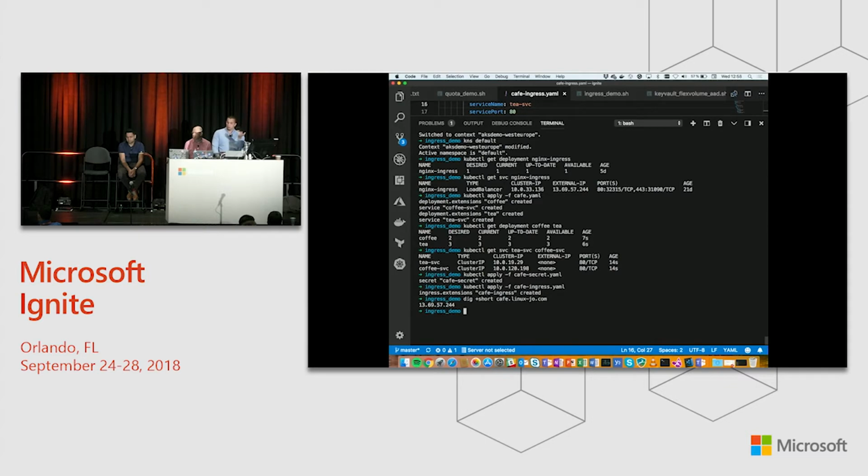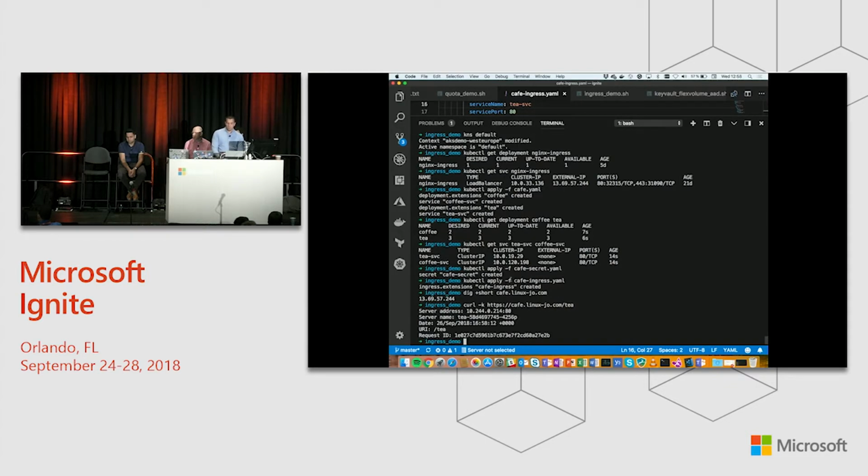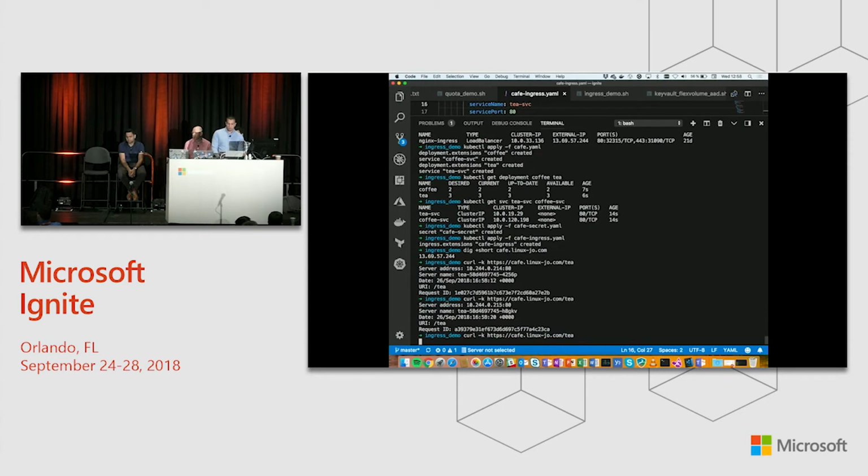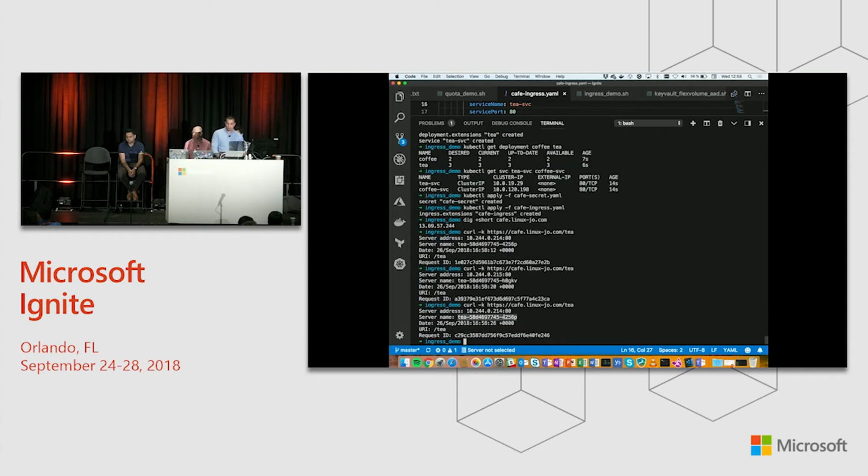So now if I curl the /t, I'm going to get 1. Right? So that's the first pod. If I curl again, that's the second one, because I have 3 replicas in T, right? Okay, one more time. I'm going to have the third one, right?